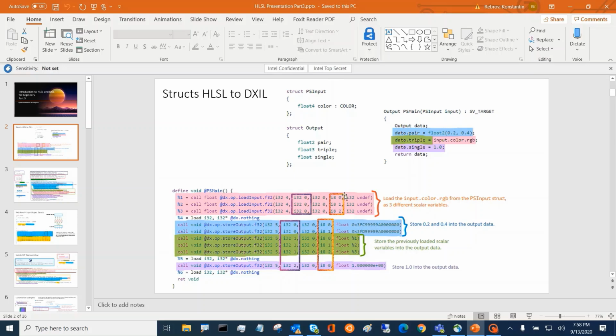So the first element at position 0 is stored into %1, the second element at position 1 is stored in %2, and the third element at position 2 is stored into %3. These are temporary variables. And then you store %1 at index 0, store %2 at index 1, and store %3 at index 2 into the output, which matches the order of the elements in the input.color.rgb that were loaded from the input.